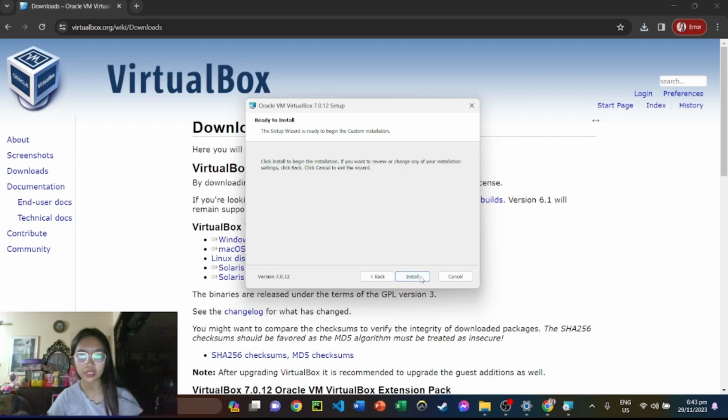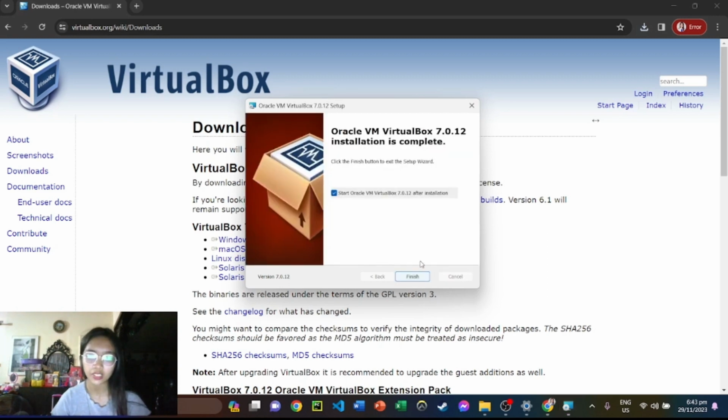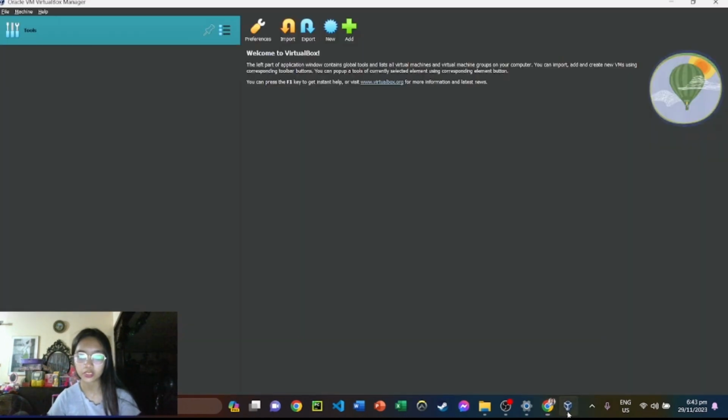Then we will click on Install. Just wait for the installation to finish. And then we're done. We're just going to click on Finish so the VirtualBox will launch. So here's the VirtualBox. And there you have it. That's how you install the Oracle VM VirtualBox.